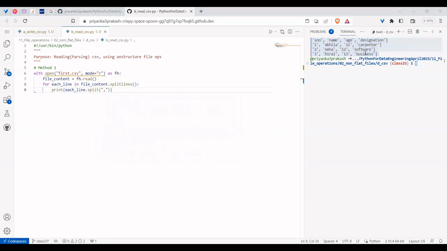So now in this, if you want to ignore the first line because the first line is the names, right? So I want to get the names. How do I get the names? There are three things in each value. The zeroth value is like the serial number. The first one is the name. Then age and carpenter something.